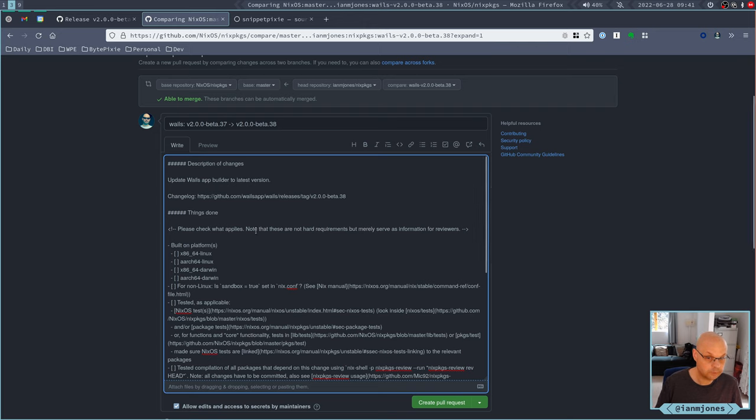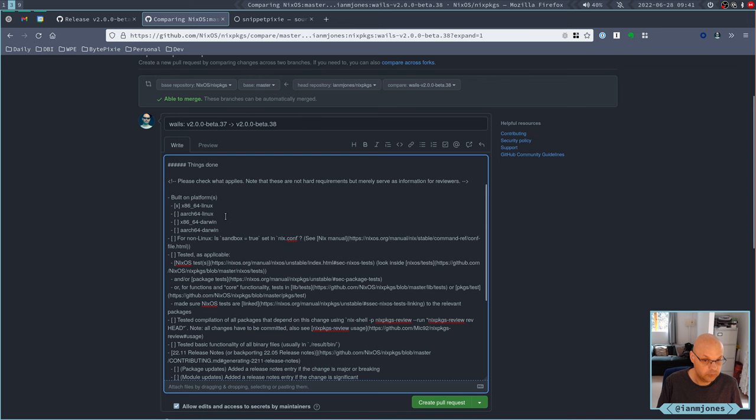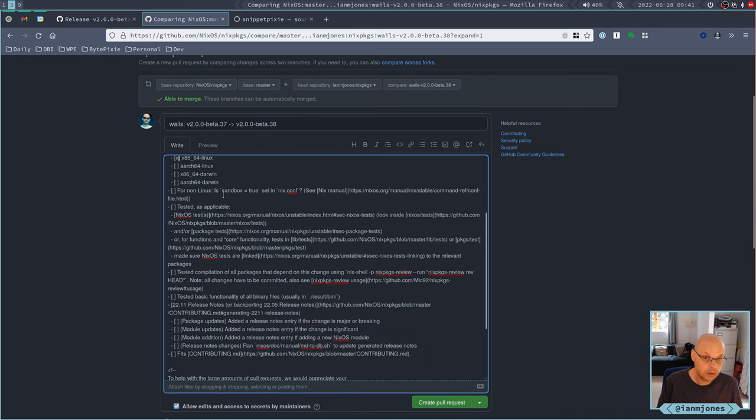So I have built it on x86. I haven't built it anywhere else. I do actually have sandbox true, but they don't seem to care about me doing that there. Tested as applicable. Sorry, tested as applicable. Not reading well today. Alright, there's no test, so that's not me. There's no dependencies. But I have tested the actual functionality.